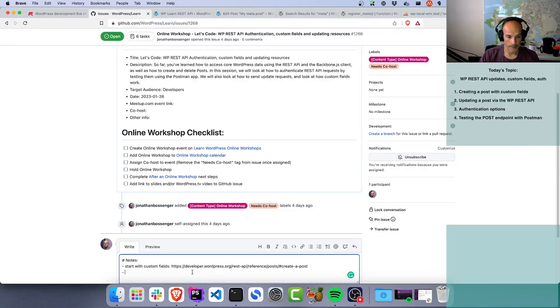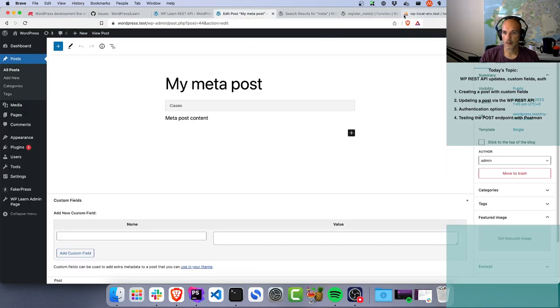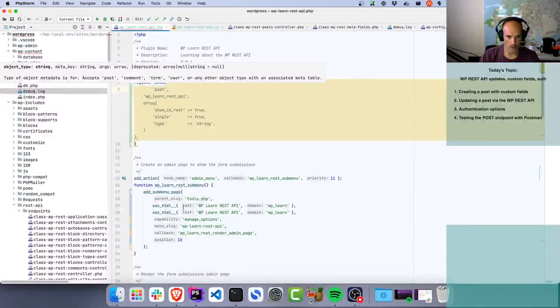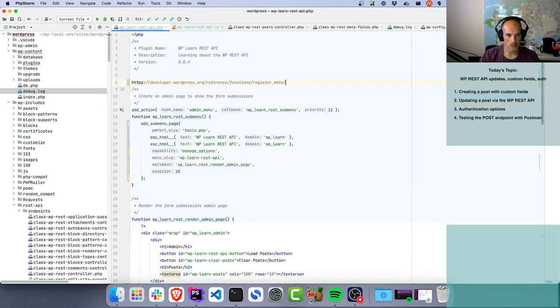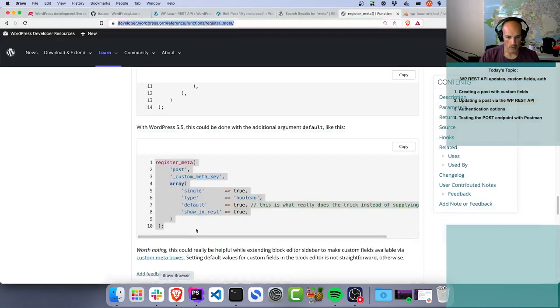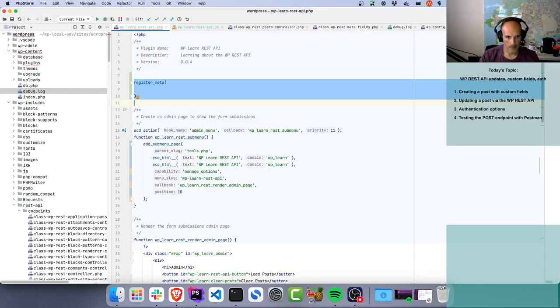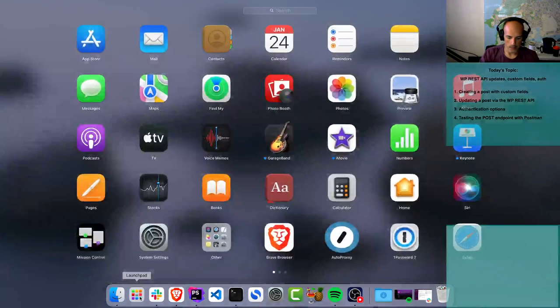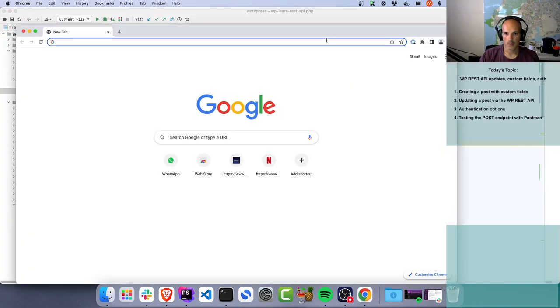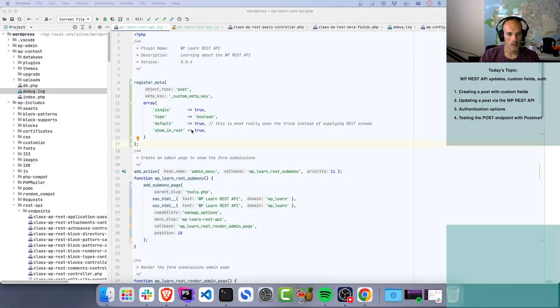Let's do that. Just open up something. Save this off screen. Okay, so object type is post, and it's the current custom meta key. So let's call it _URL, because that's what the example had. I want to see what the spreadsheet is. Single true, type string. Yeah, it's fine. Default true. Show in REST true.